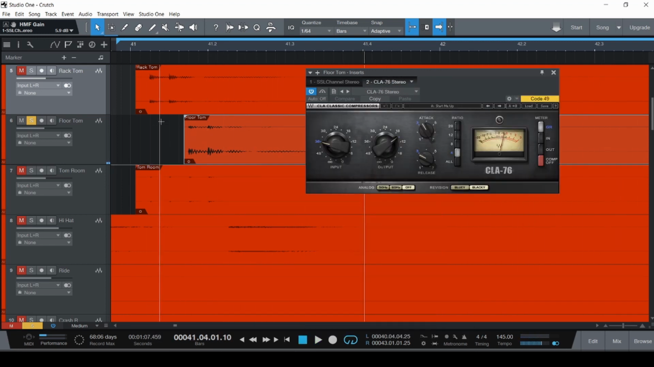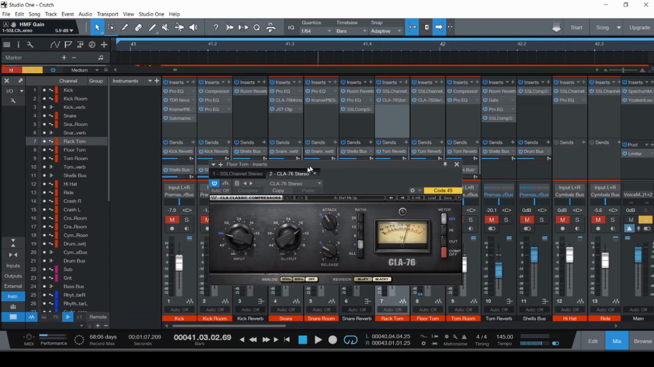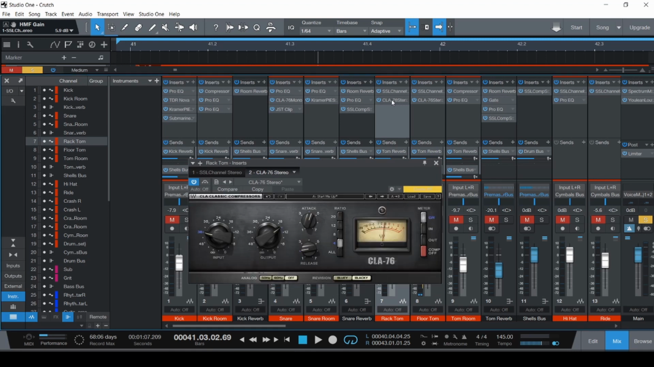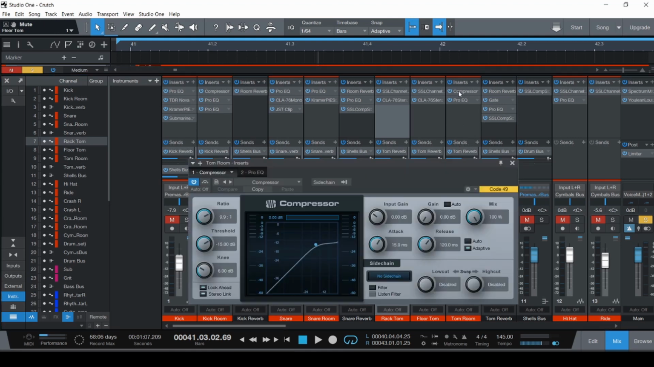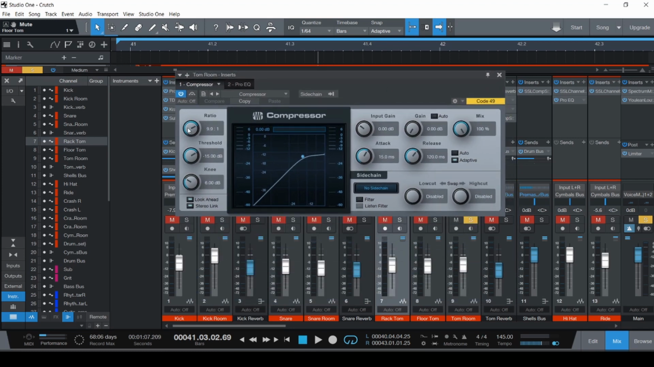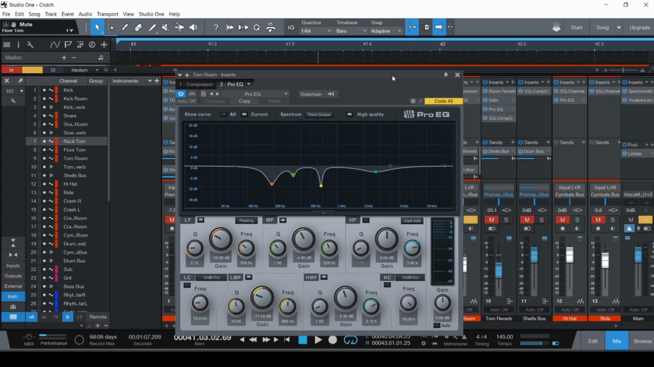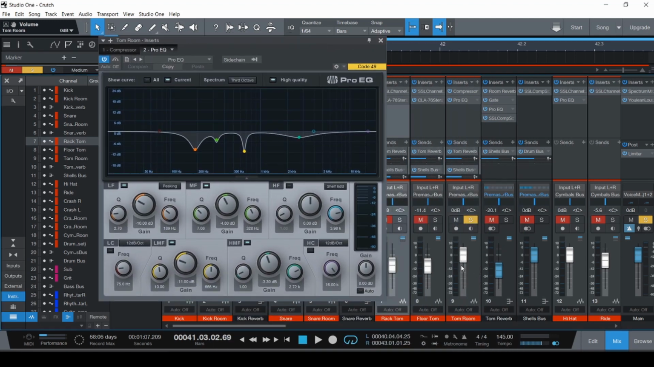And then the CLA again. And I believe it's the exact same settings I used for the other tom. Nope. The release is a little quicker for the floor, just to kind of get it out of the way since it has longer sustain. And then the tom room. Just a compressor. And then some EQ to get stuff that was poking out.